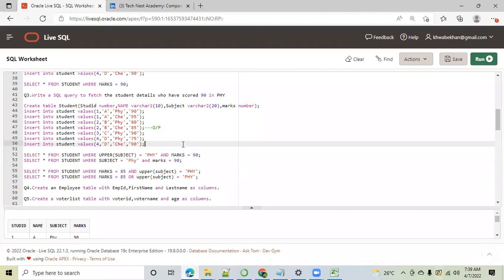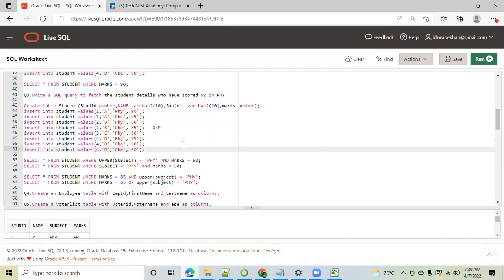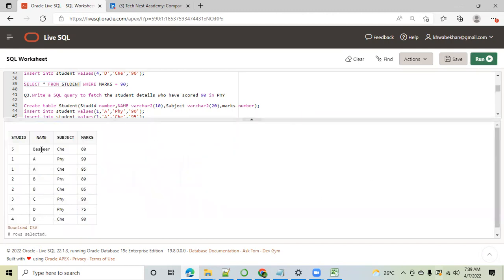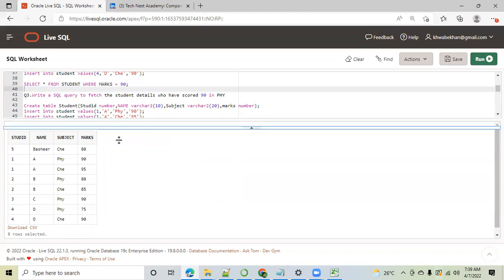Suppose here you have a new student. Just for simplicity, I have taken ABC, but you can write whatever. Suppose we have a student 5 and his name is Bashir. You can write it like this, then click on run. You'll get a new record with the name Bashir. One row inserted. Make sure of the output. Got that? So this is just for simplicity. I've taken ABCD, but of course you can write any name you want.